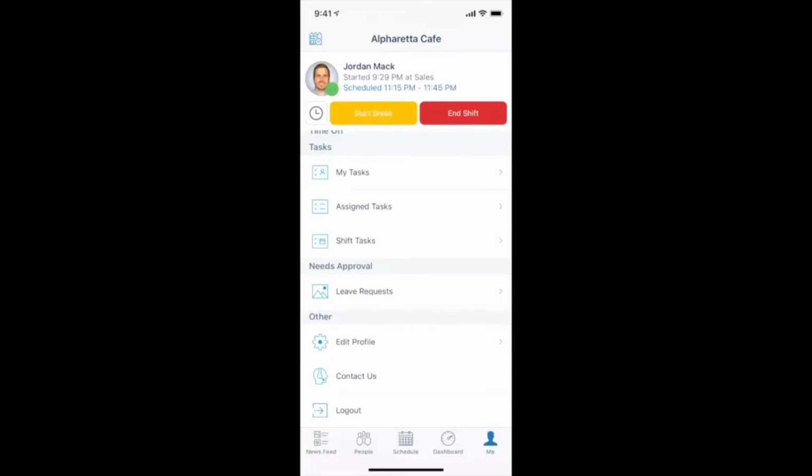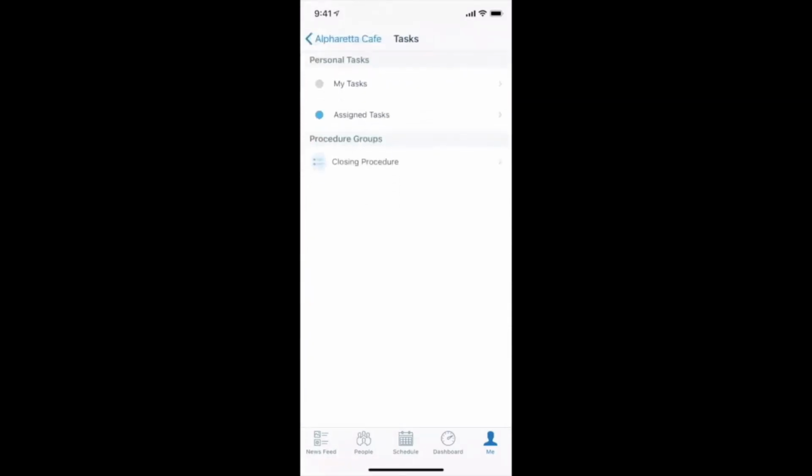There are a few different types of tasks, but the one that I want to talk about here is shift tasks. Tasks can be assigned to a shift, and now that I'm logged into a shift, if tasks are present, they will be visible here. Clicking into shift tasks, I can see along the bottom that me and my team are responsible for closing procedure. Clicking into that, I can see that there are 3 tasks within that task group that need to be completed by me or my team.